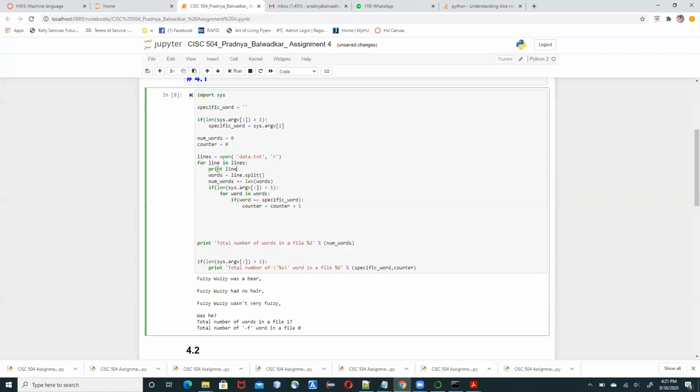Here we are printing the lines. After that, we are splitting the line into words. And in this function, we are calculating the number of words, and that value will be assigned to words.